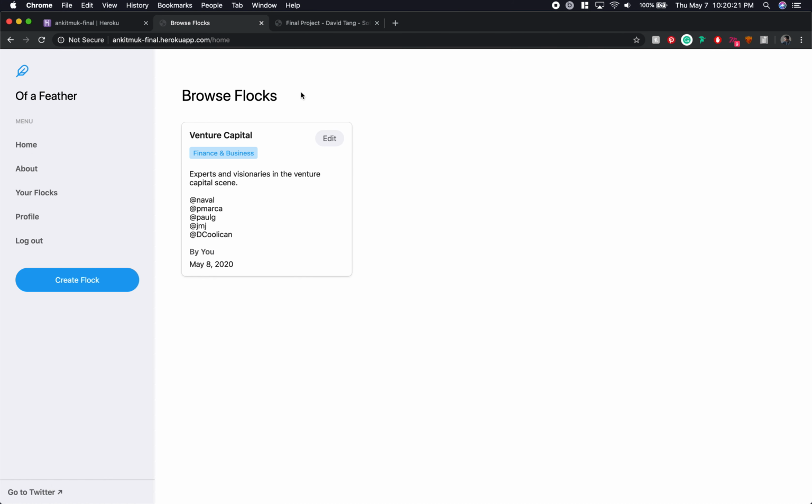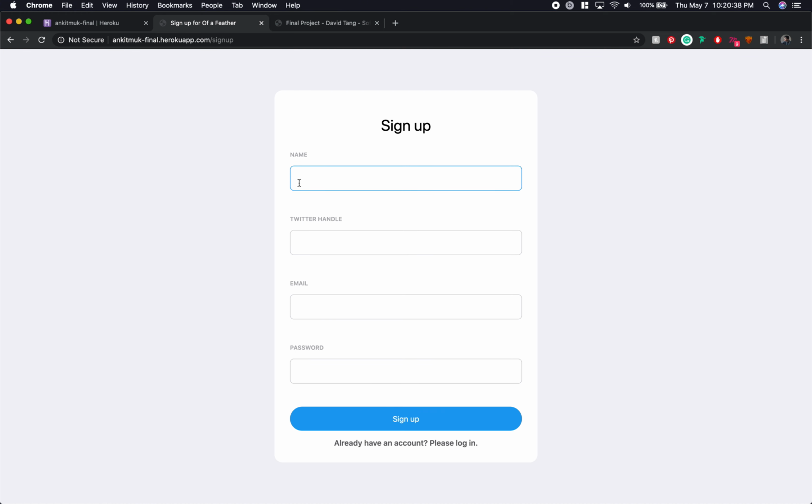Now when we go over here, we can see it in the main home view, where all of these flocks effectively go. And this is cool because when you log in as another user, you won't see this edit button, but you'll still be able to see the other person's flock that was created. So let's go ahead and log out and create another account. Let's say that I'm John Doe.